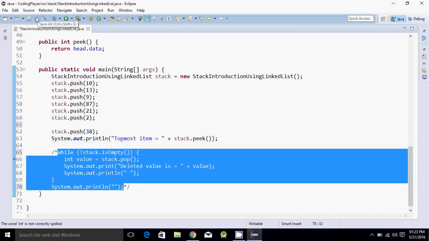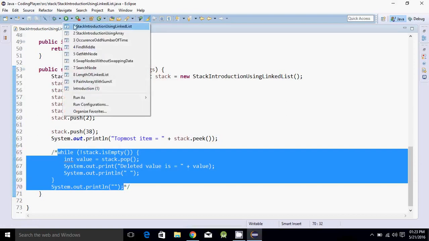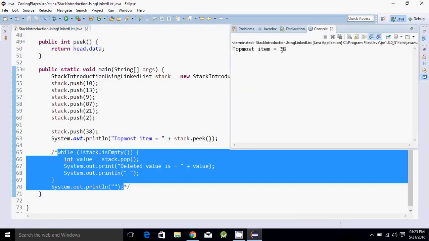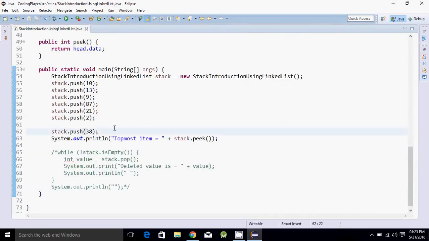and then run this code. Yes, the topmost item is 38. Why? Because 38 is pushed last, which means last in first out. It is inserted at the last, so it will be on the top of the stack. So 38 is the first element, and peek will return 38.